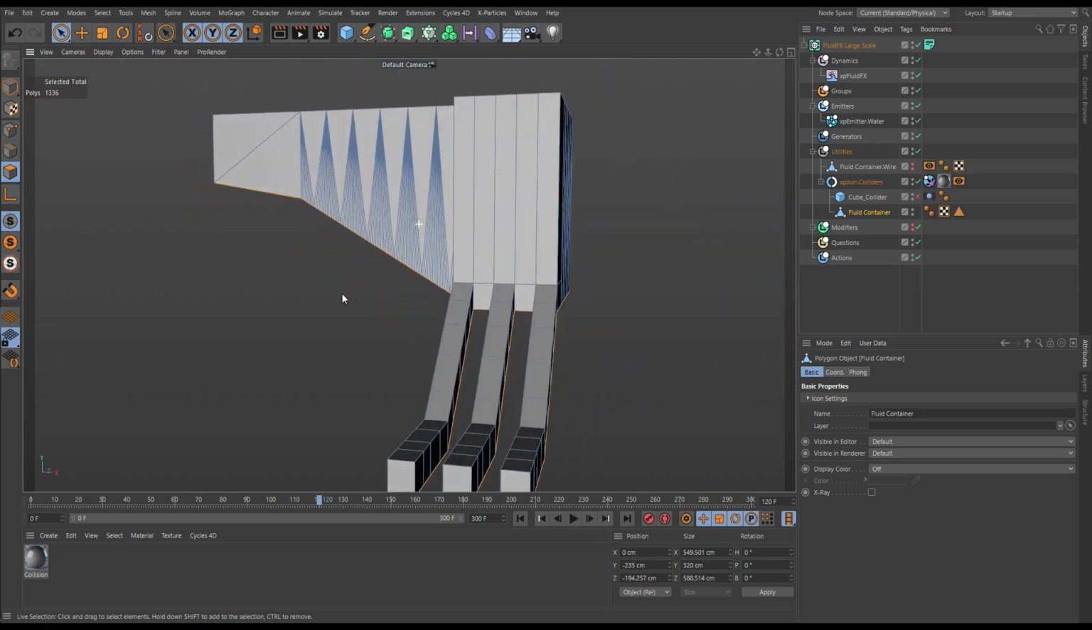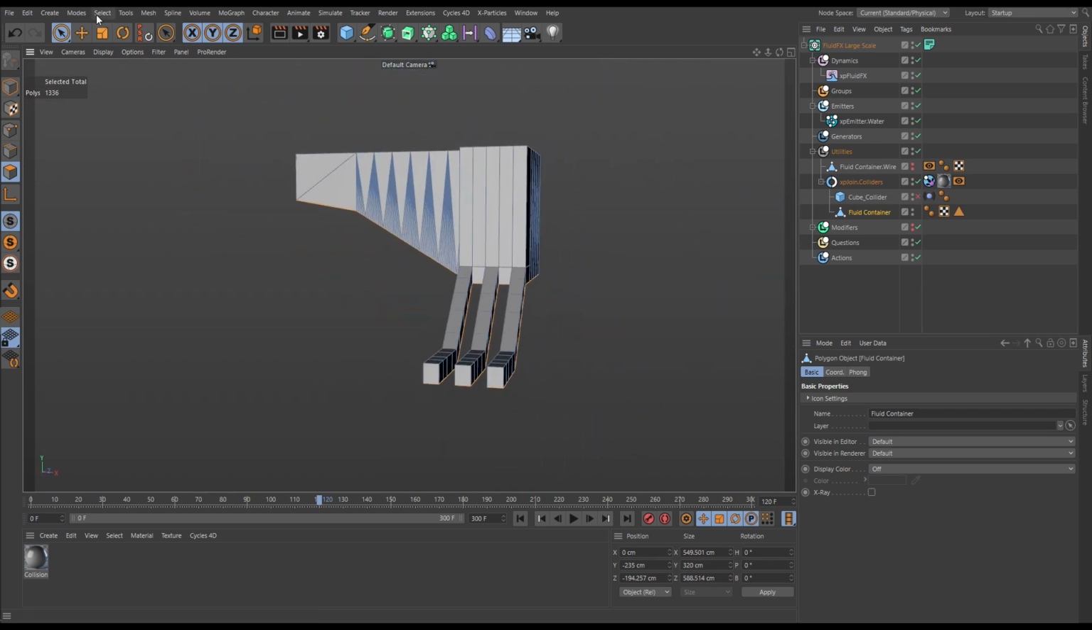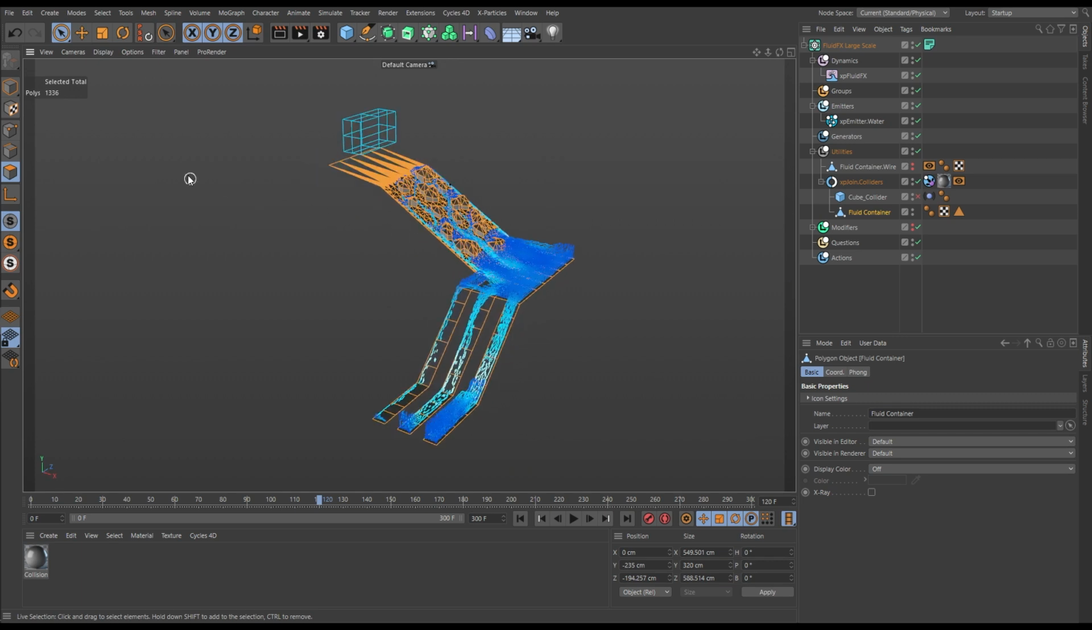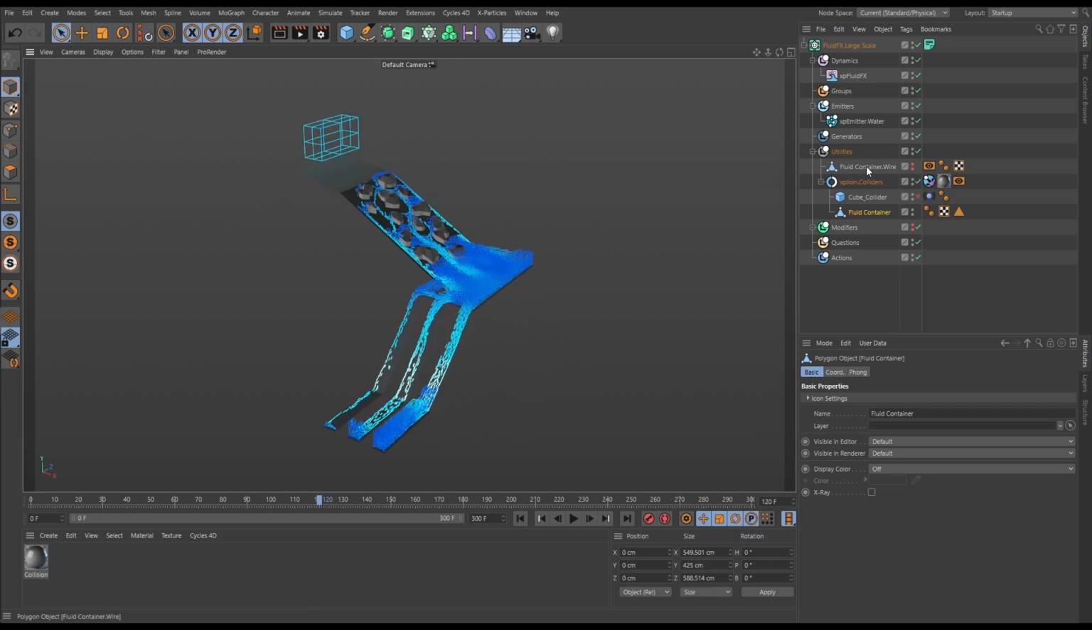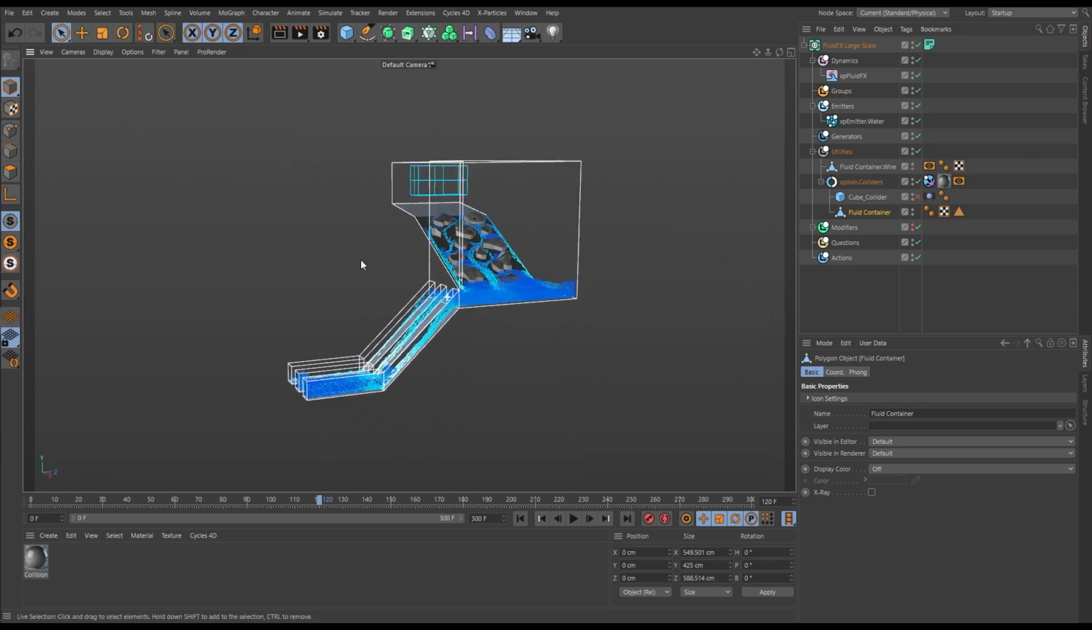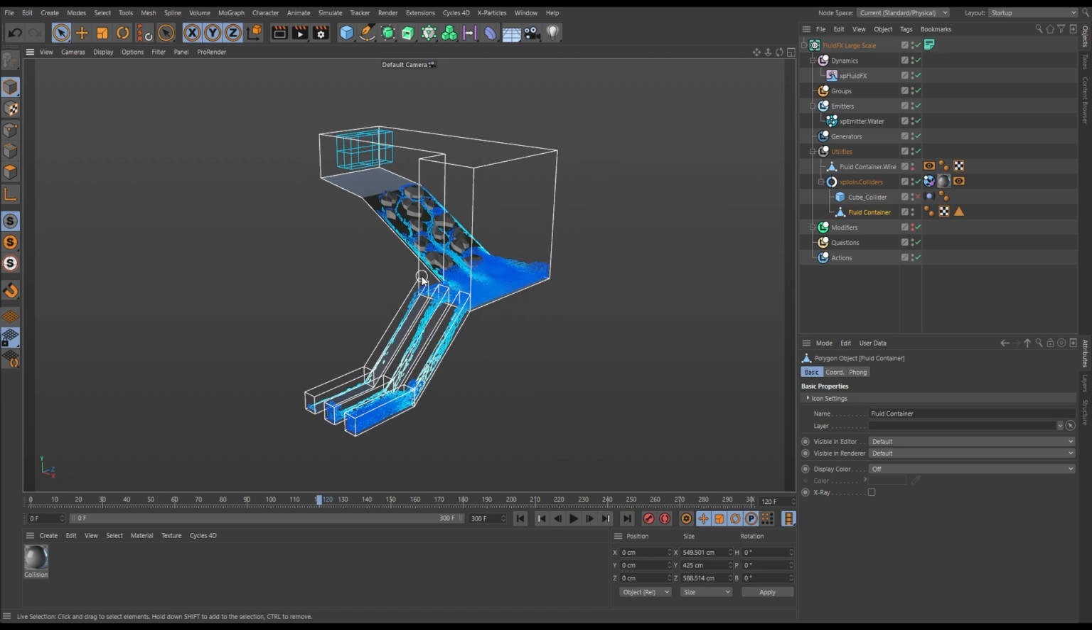So let's just hide those once more. We'll go to select and let's hide unselected polygons. So click that, and then we've hidden those again. Let's go back to object mode, and we'll put our dummy wireframe object on just so we can make sense of how the particles are moving. And so that is it.